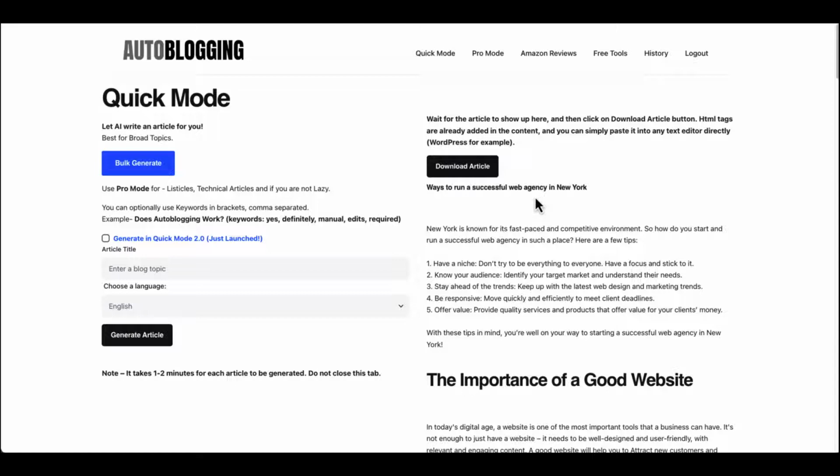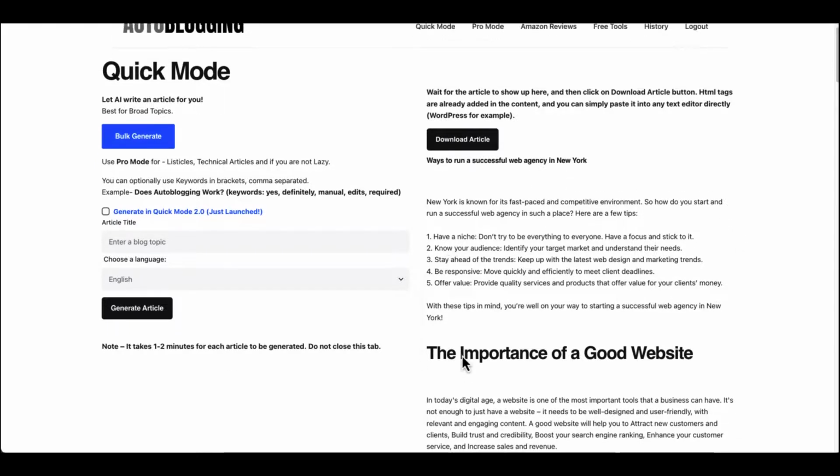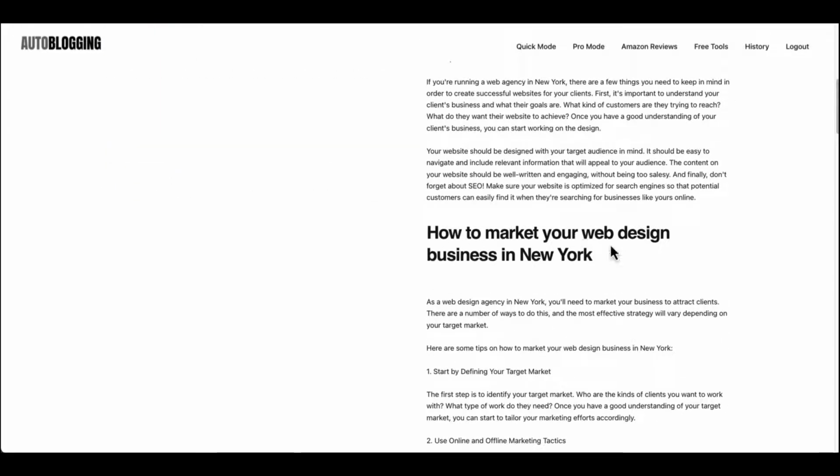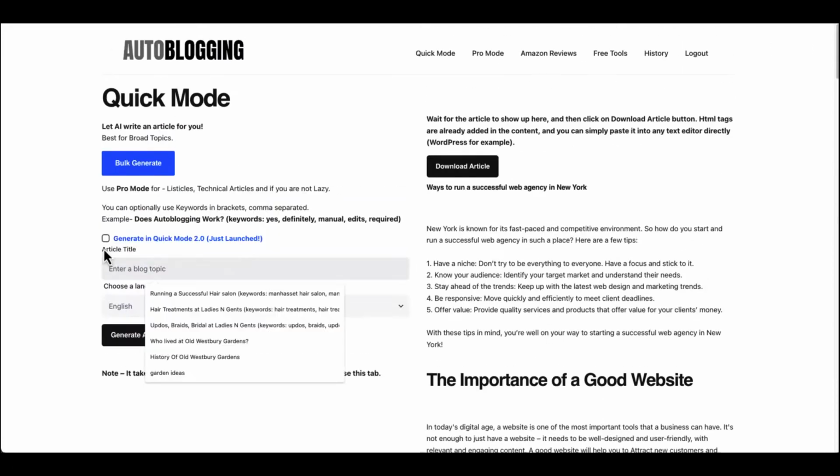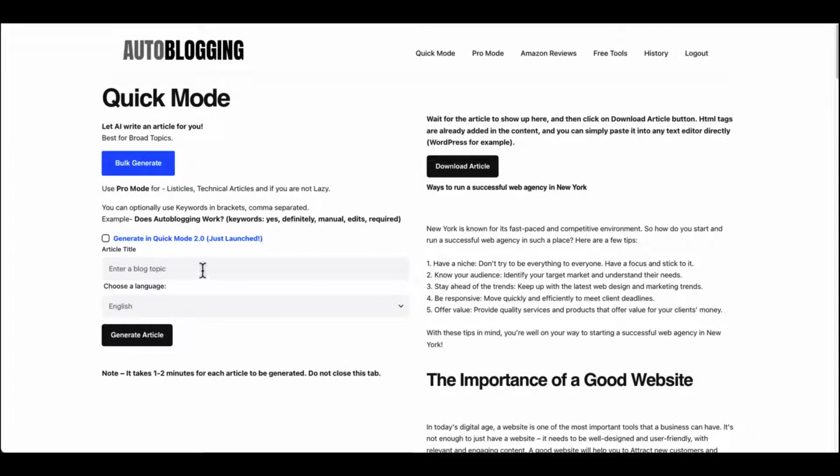So, ways for success. Agency, New York is known for its fast-paced environment, and it gives you the importance of a good website. It gives you how to market your website and business in New York. So again, a lot of content very quickly. You don't have to use the keywords after. I enjoy it, I think it helps a little bit more.